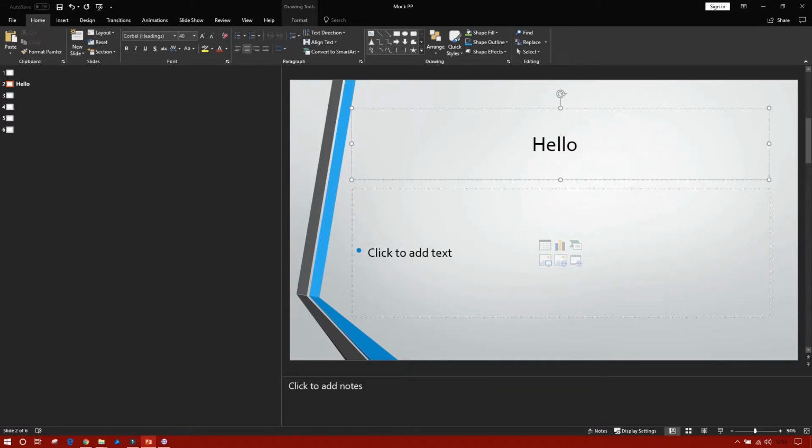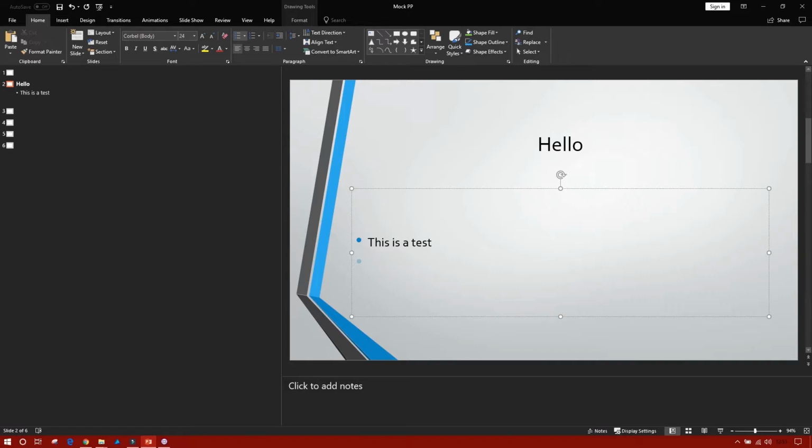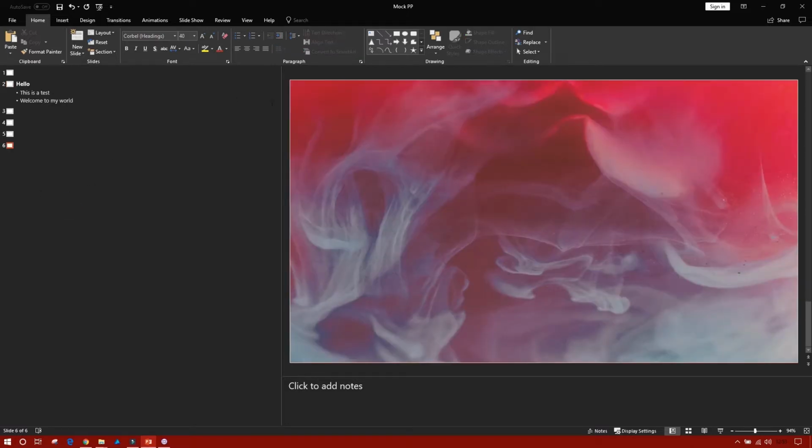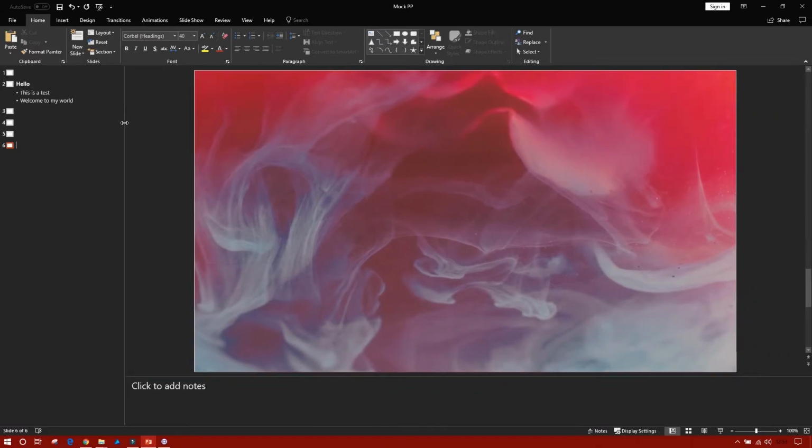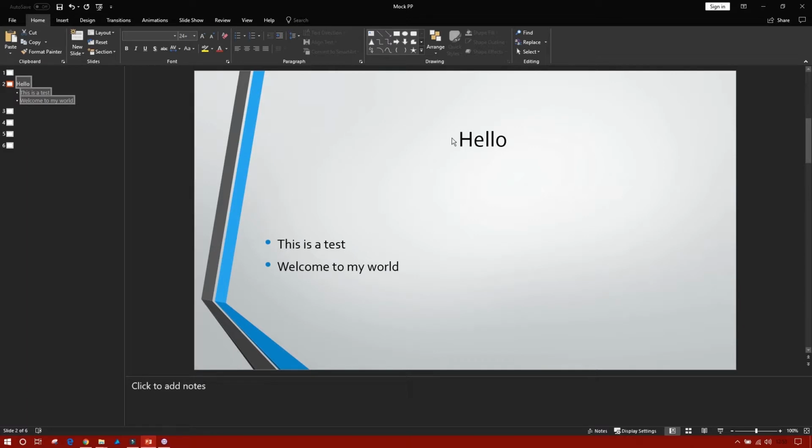So if I type hello, and then if I put in here bullet point one, this is a test. Bullet point two, welcome to my world. You can see in the outline view on the left-hand side, again, you can move it in and out depending on what you need, but you can see here that on the second slide, I've got my title, and that's appeared as a title. You've then got your bullet points, this is a test, welcome to my world.